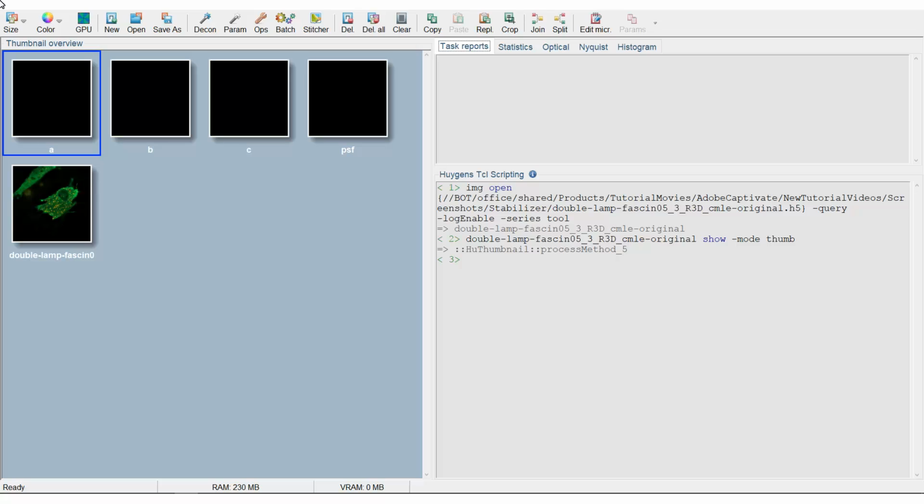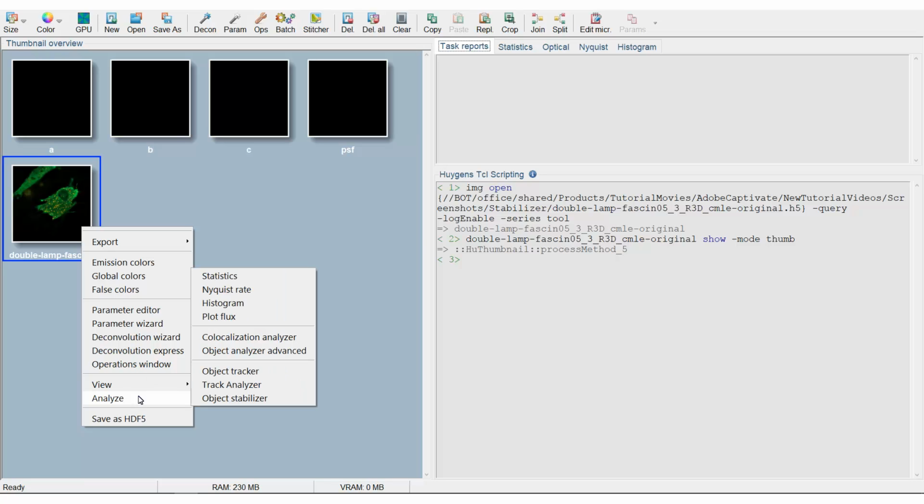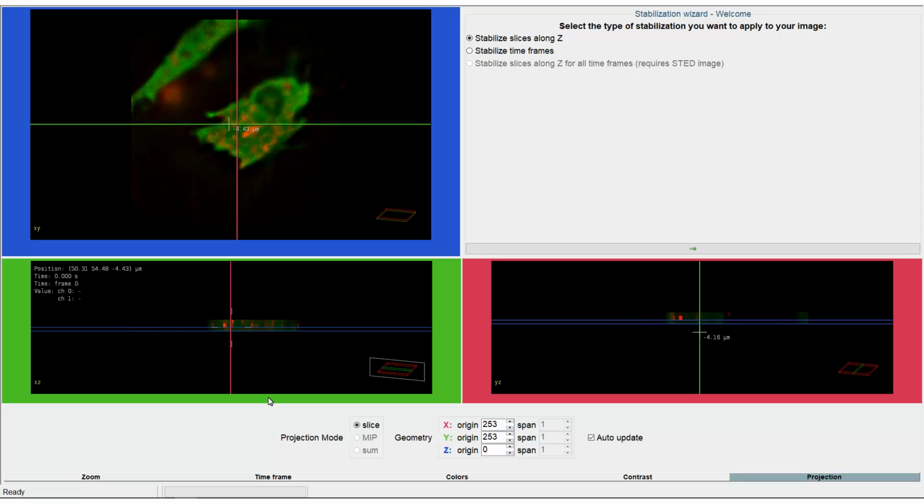In the Huygens software, in this case Professional, you open and select the image you want to stabilize. To launch the stabilizer, right-click on the image, and under Analyze, choose Object Stabilizer. You can also find the stabilizer under Deconvolution in the main menu. Now the Huygens Stabilization Wizard window will pop up.